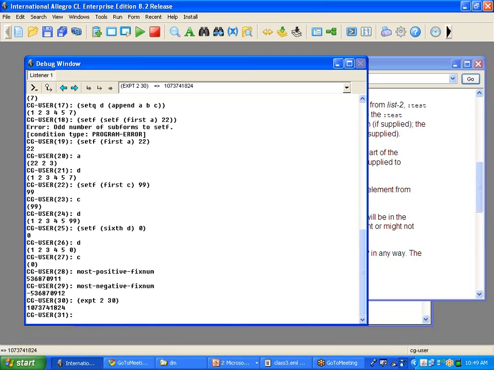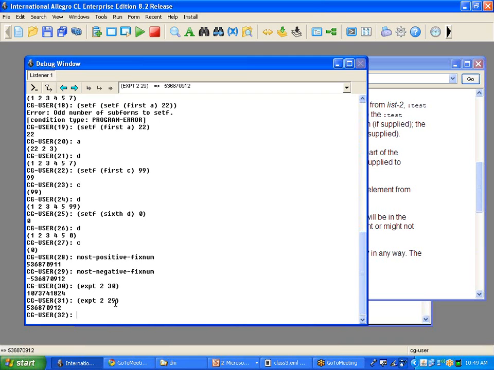That seems too high. expt 2 29. Yeah, there we go. So basically, we are representing fixnums with 29 bits.